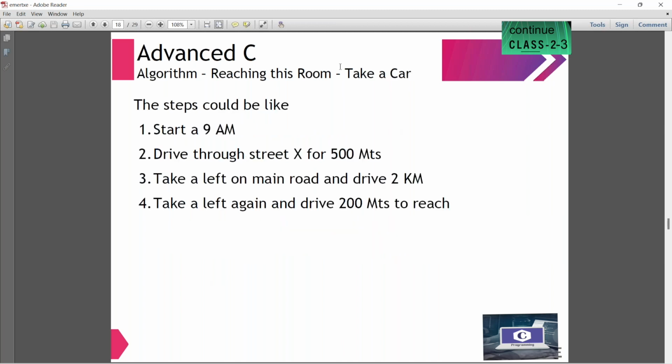Then the next algorithm is taking a car. So taking your own car, that's the most comfortable way, isn't it? You can start at 9 a.m., a little more late. If you want to reach the office by 9:30, 9 a.m. is fine. Then you have to drive from your home till the office.